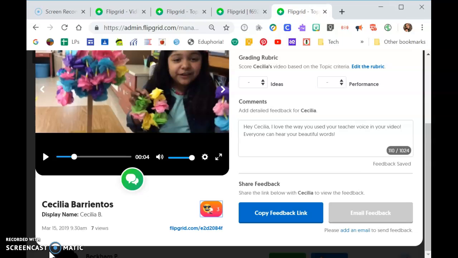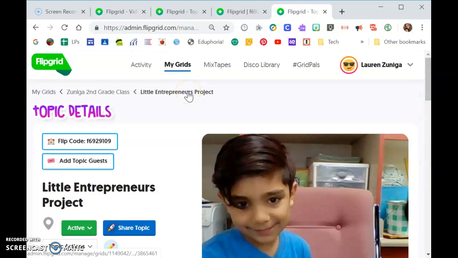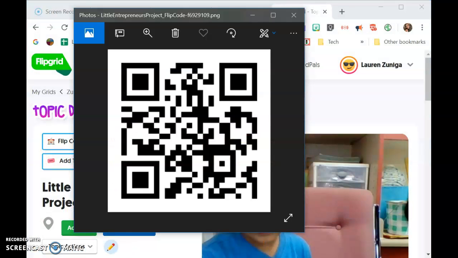Alright, now here's the most important part, is how to log into Flipgrid. Well, first of all, your teacher's going to give you a code, and that code can either take you to our class grid or to the Flipgrid topic page. Now that code will either look like a couple of letters and numbers like the ones that I showed you before, like this one right here, or your teacher could give you a QR code like this one right here, which you'll scan with your iPad using the QR code scanner app.